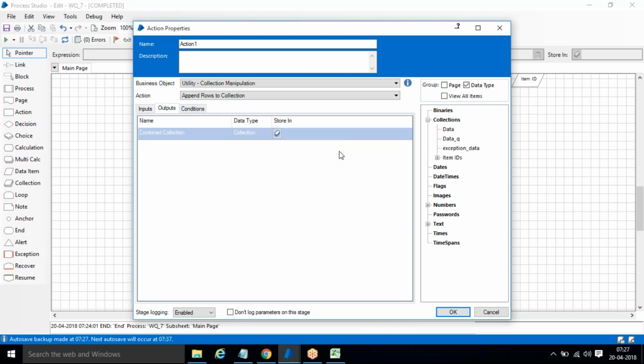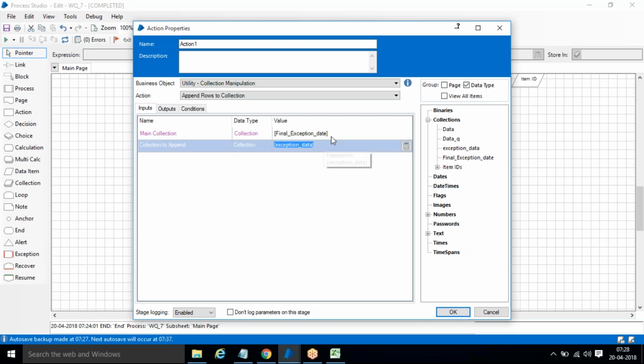So let me create another new one. Final exceptions. Final exceptions. Exception data. This is the queue. In this we have to create. Same way, here what is the main collection? This is the main collection. This is the main collection we will take, and then from this you have to append to this. That's why we are generating output also, because we don't have output. So this one will generate and take it as the main collection, same thing. So now from this it is going to append the data to here, final exception data.